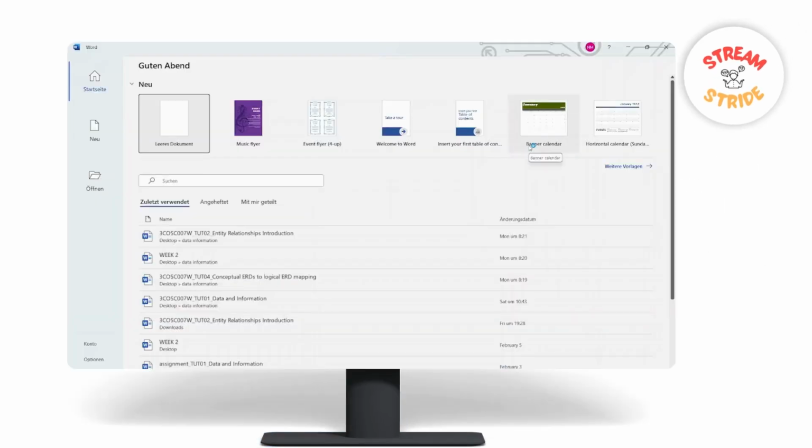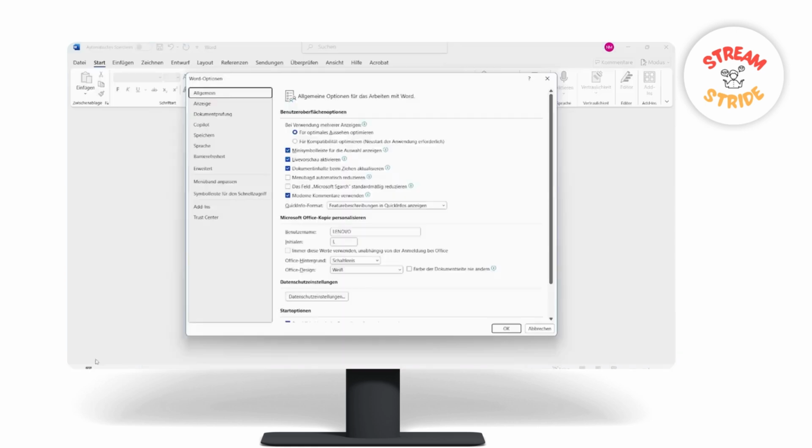So let's say I have my Word in a different language. Maybe this is a German language. Now I want to change it to English. What you need to do is click on the last option from the left menu when you open Word, and you'll be taken to a new window.